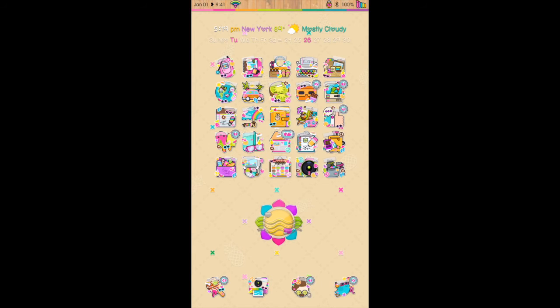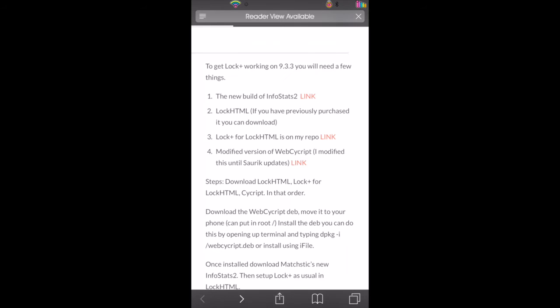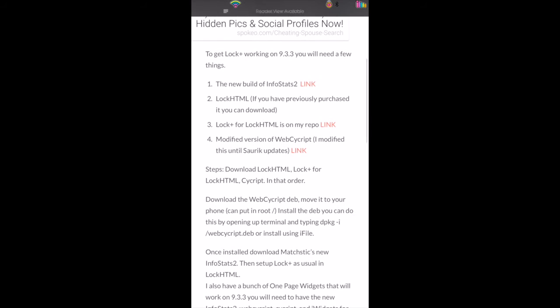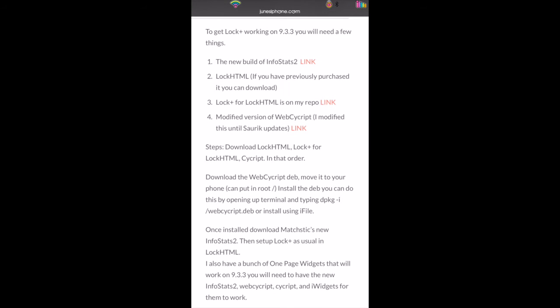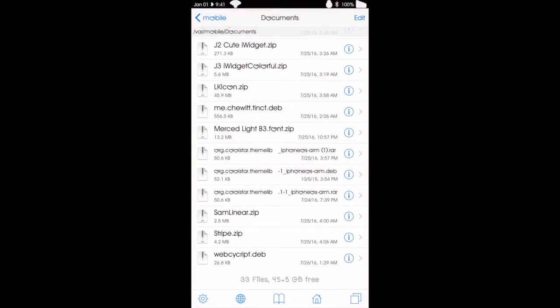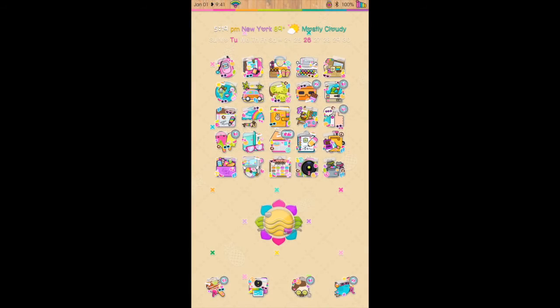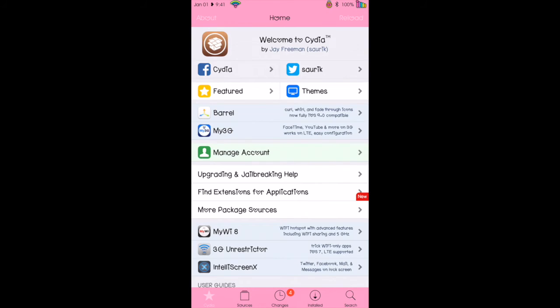Alright, so I'll do it again one more time. You're gonna go to this website, that I'll link down below. Only download number 4. So you're gonna download that deb file. Go to iFile, click installer. Once this is installed, you don't have to do anything else after. Then you're going to Cydia, you're going to add that source.